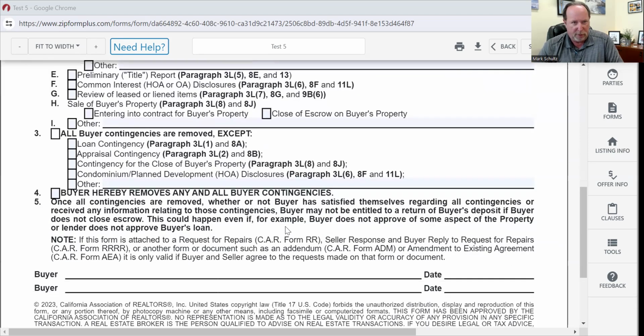And then 4 is removing all contingencies completely. And if you read that next paragraph that is in bold: once all contingencies are removed, whether or not buyers satisfy themselves regarding all contingencies or received any information relating to those contingencies, buyer may not be entitled to return of buyer's deposit if buyer does not close escrow. This could happen even if, for example, buyer does not approve of some aspects of the property or lender does not approve buyer's loan.